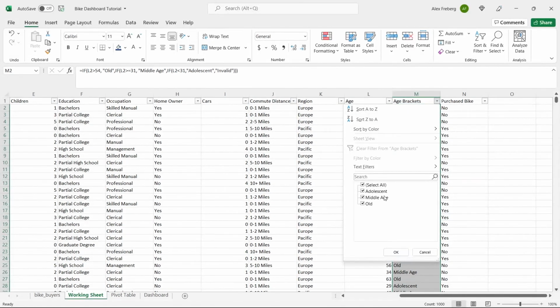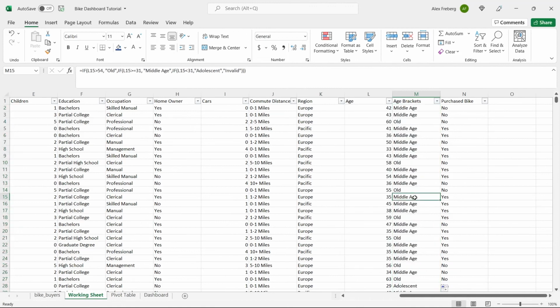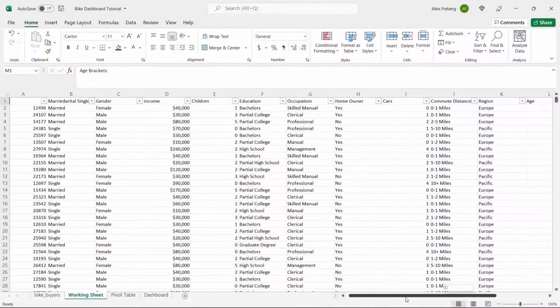So now we have adolescent, middle age, and old. These are our 3 categories. So we can now have these buckets, these different groups of ages, and it's much more usable than these individual ages. And so we will be using this in our dashboard for sure. Now our next one is the purchased bike, and we're not going to do anything with that. So that is that one.